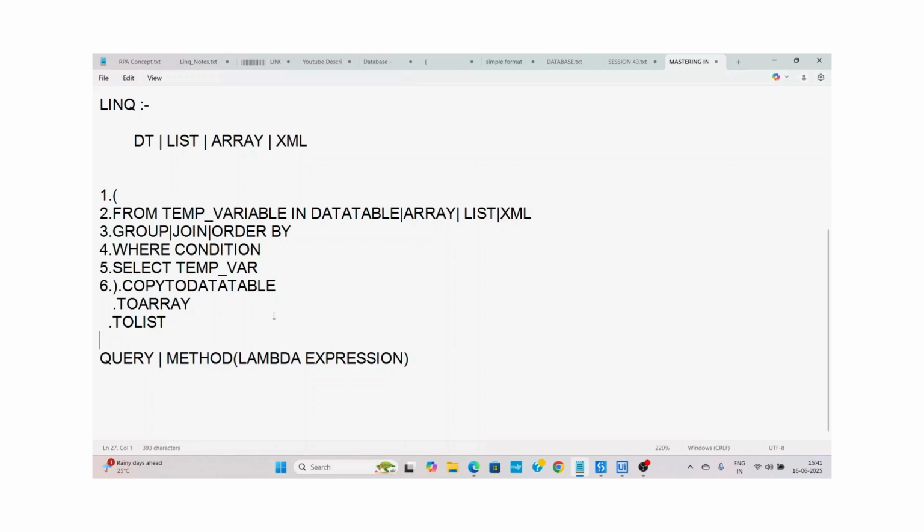Okay, so that's it. This is all about the introduction of LINQ. In the next video we are going to understand how we can apply a filter on a collection.